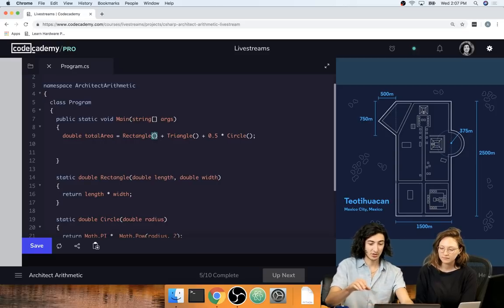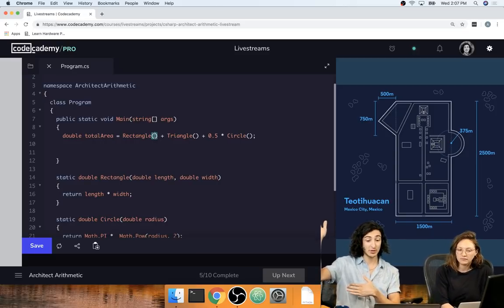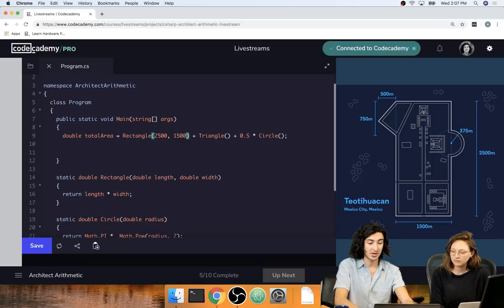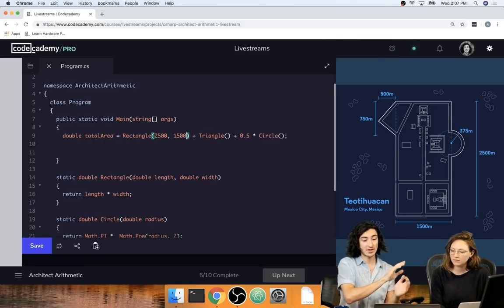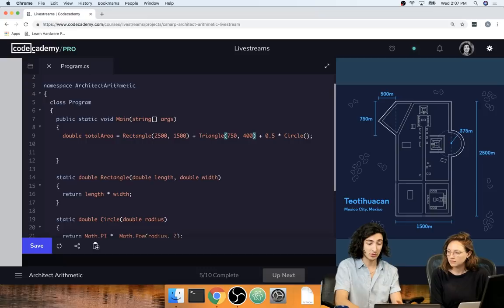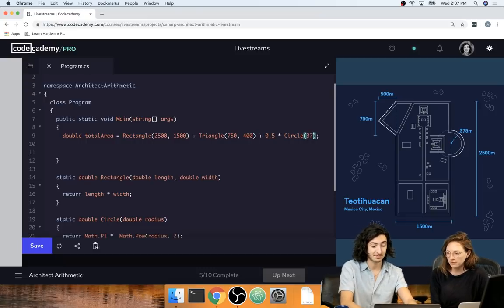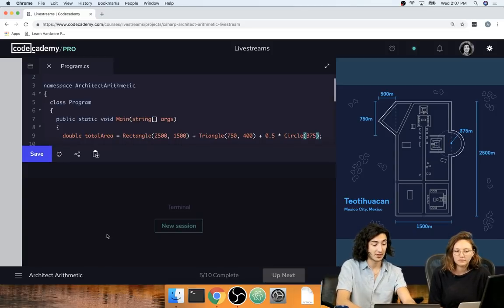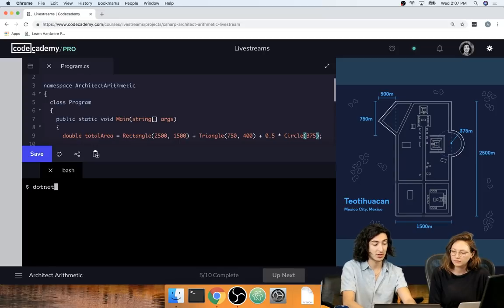And then I'm just going to look up what the values are, because I already forgot. For this rectangle, you can see 2,500 and 1,500. So these are the arguments for the first. And then the triangle up on the left is 750 by 500. And then the radius of the circle is 375. There we go. So let's save that. Now we can calculate the area. If I run this code again, hopefully I'll see the value.